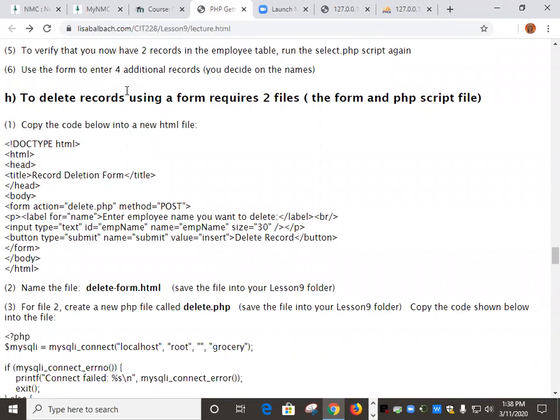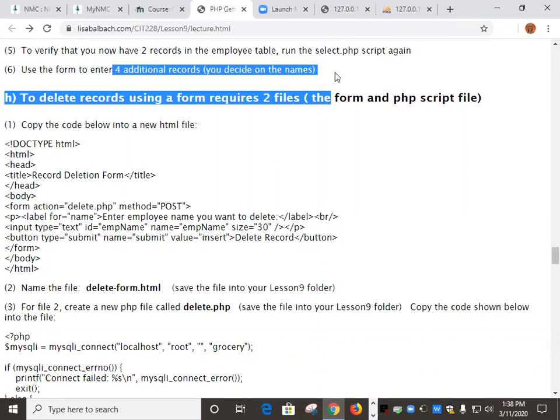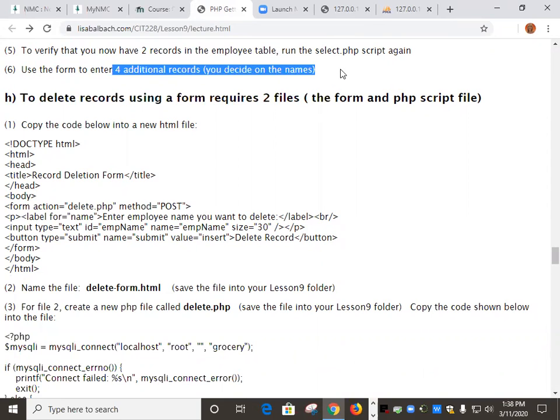Let's see. So we are going to use that same form, and we're just going to add 4 more employees. You guys can add whoever you want. That'll at least give us some things to work with. You can add yourself. Yeah, or you can move on to Flintstones or whatever. I don't care.